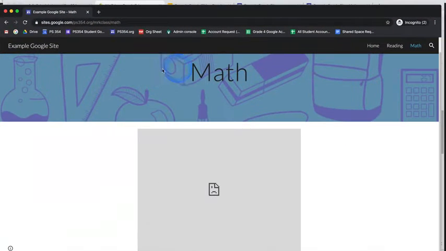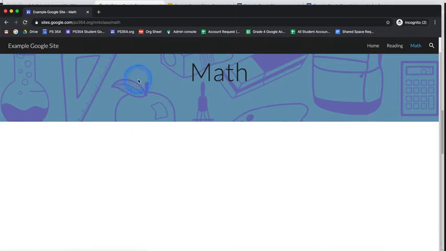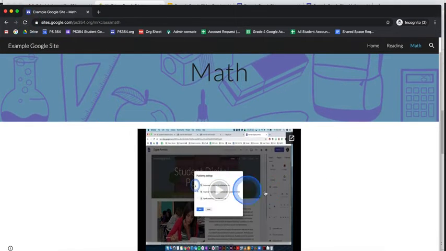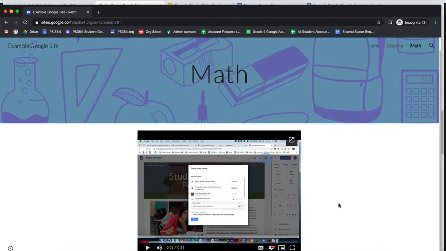If I go to this page where I'm viewing it as a public member and I don't have access, if I refresh the page now, I see the video. Now I have access to it. And that's how you add a video to your Google site.